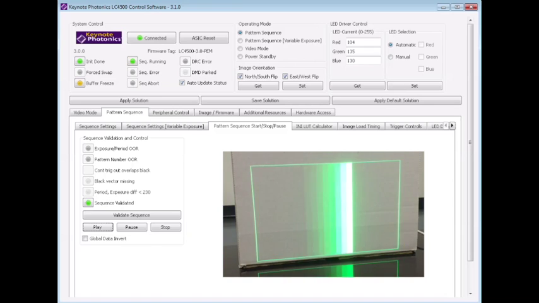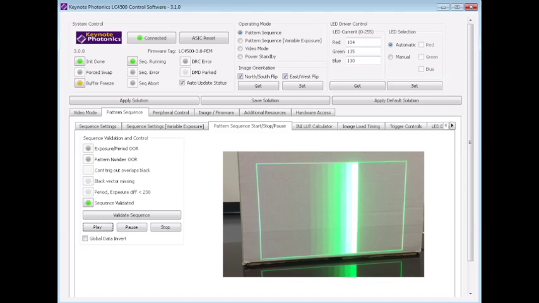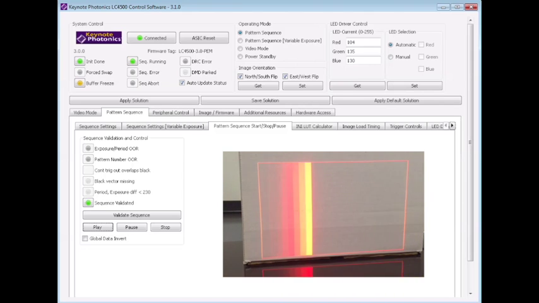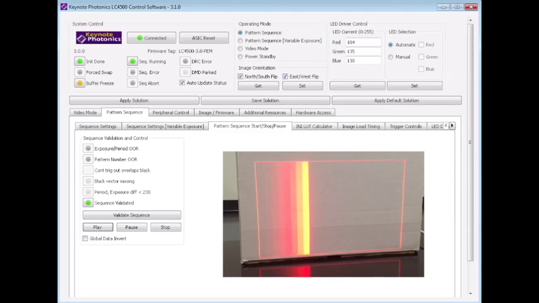It's got 24 columns, each that represents a different bit plane. So you can see the red is the first 8 columns, the first 8 bit planes. Green is the second 8, and blue is the last 8. And that's just going to keep cycling through in a loop.